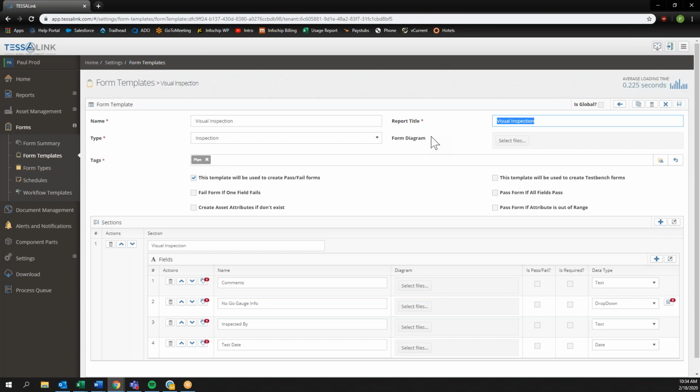So for instance, we might say this is the LLT-112 form. However, that doesn't help our customer. Our customer needs to know this is a visual inspection. If that were the case, I would put LLT-112 right here, and then in the report title, I put visual inspection. And so now when I'm looking at it, this is what it'll show. And when a customer is looking at it, this is what it'll show.